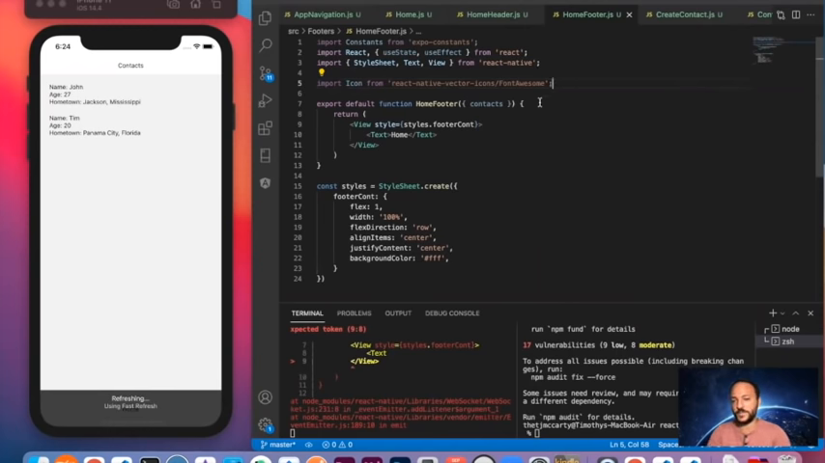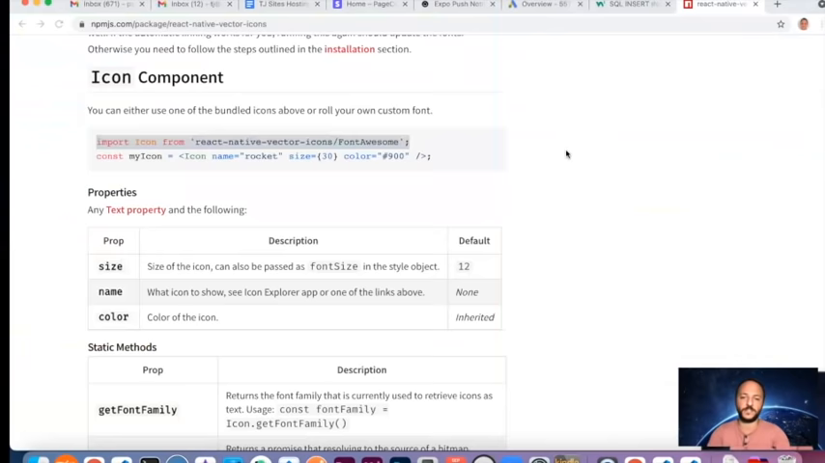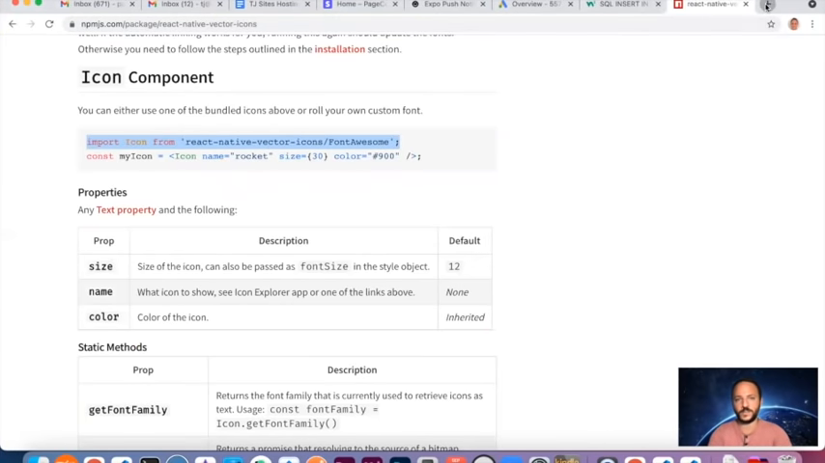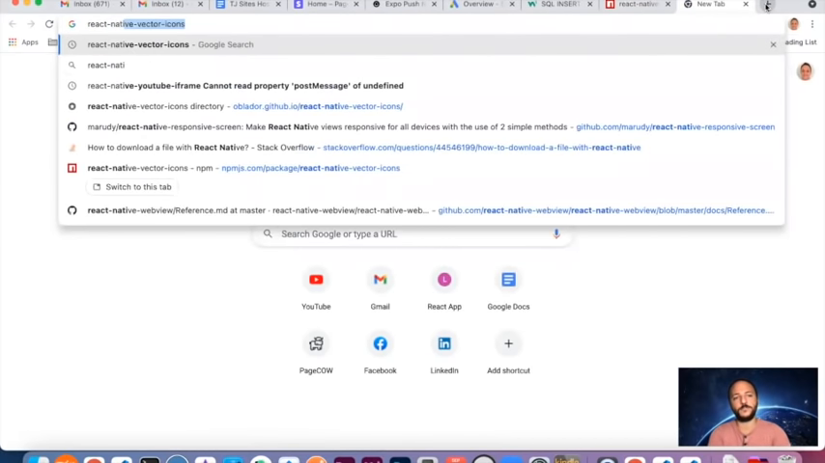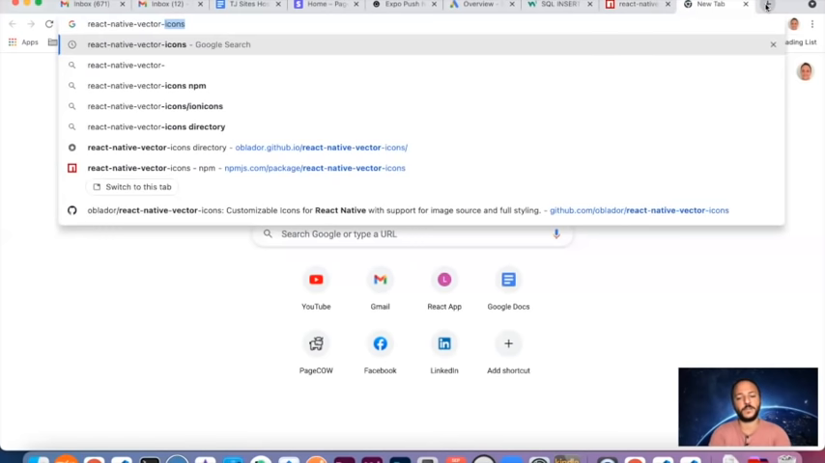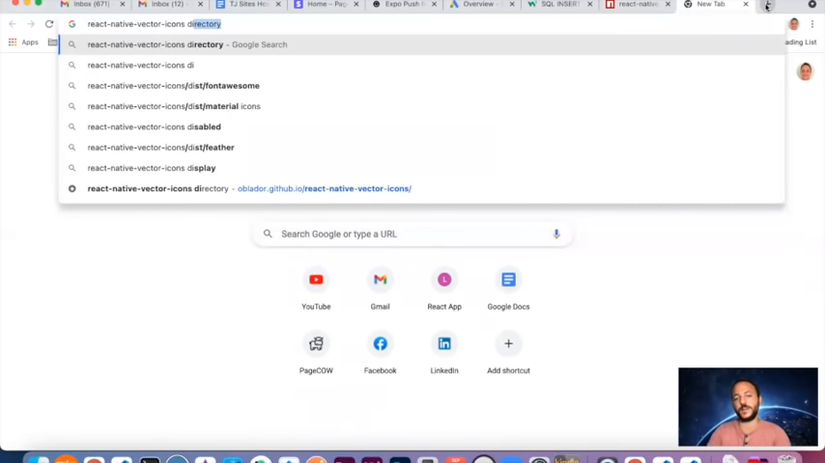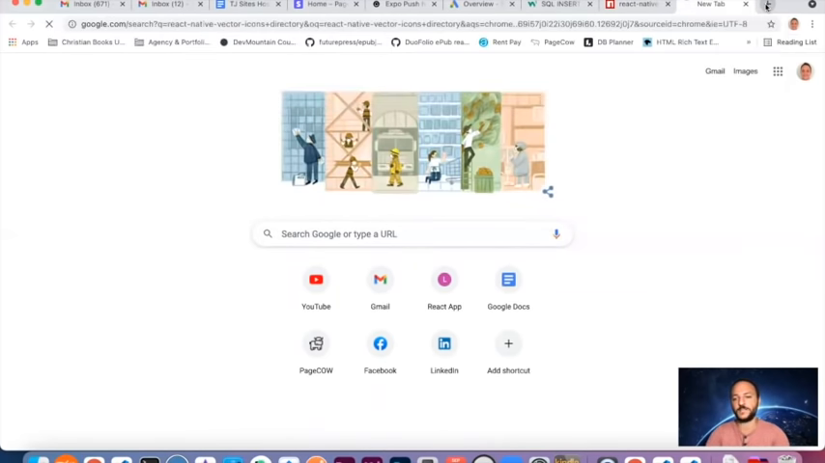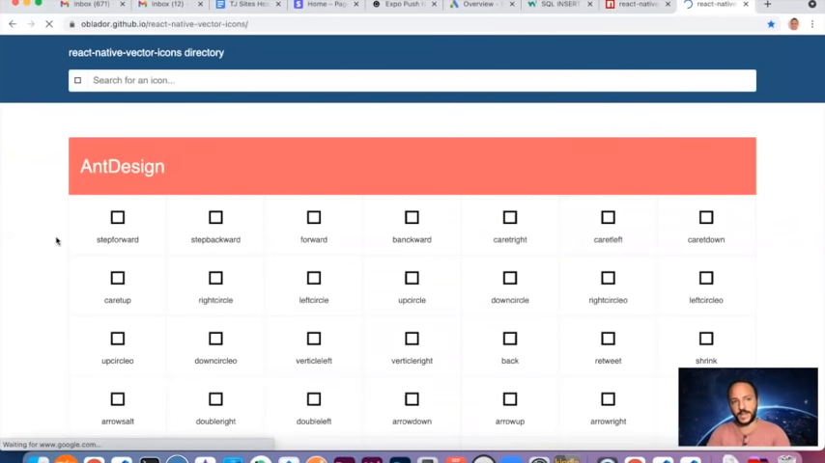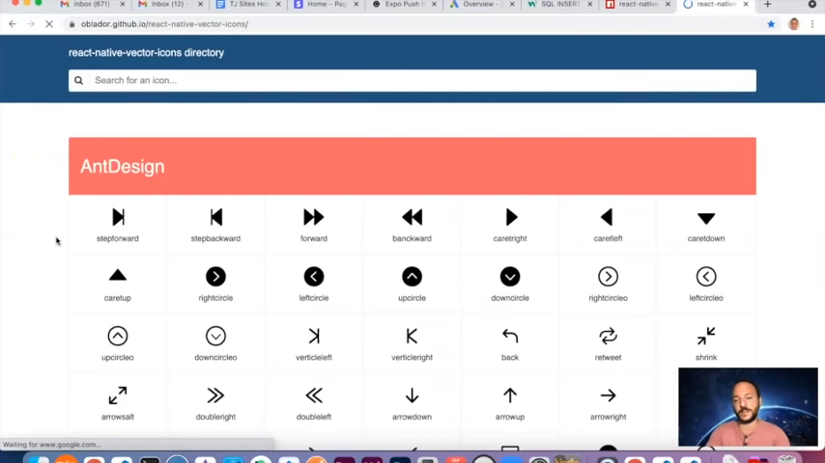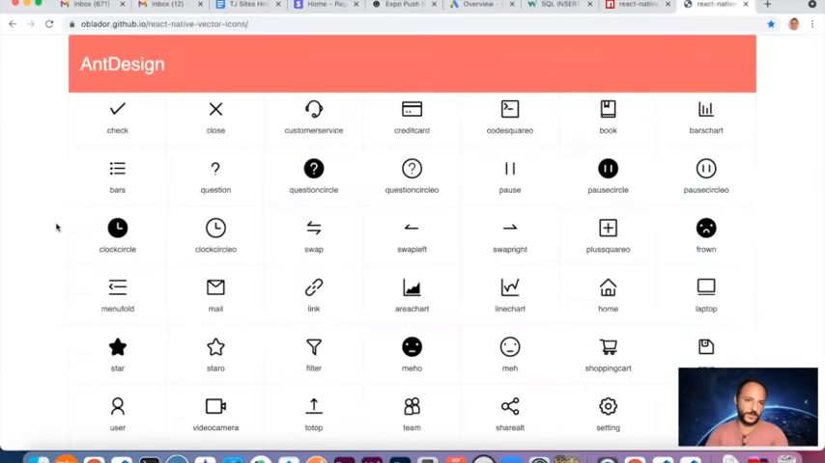From this point, you can Google the directory of icons for React Native Vector Icons. So I'm going to go ahead and Google that. Just look up React Native Vector Icons directory. You can click on that top link. This is a complete directory of all the available icons within React Native Vector Icons. And you can look up, so here's just an example.